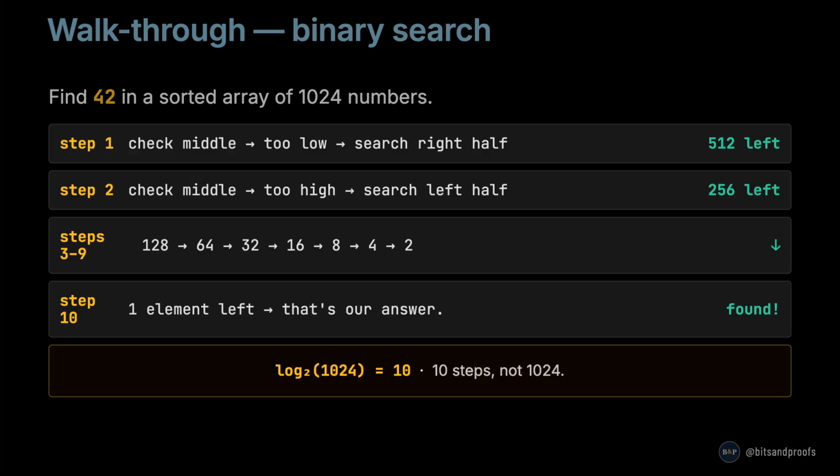The math: log base 2 of 1024 equals exactly 10. That's where the 10 comes from. Each step halves the remaining range, and the number of times you can halve 1024 down to 1 is exactly log base 2 of 1024. Big O takes the leading term, drops the constants: O of log n.